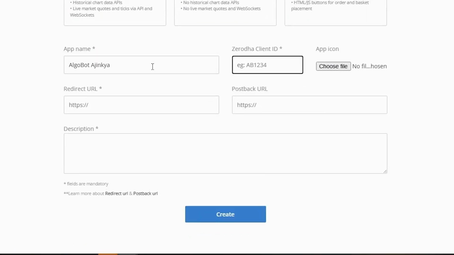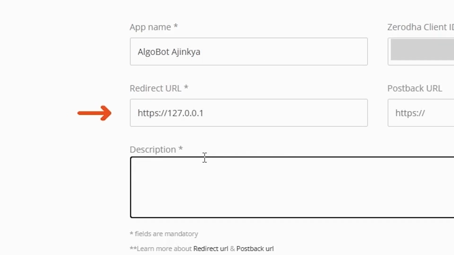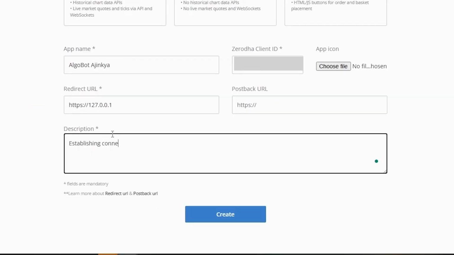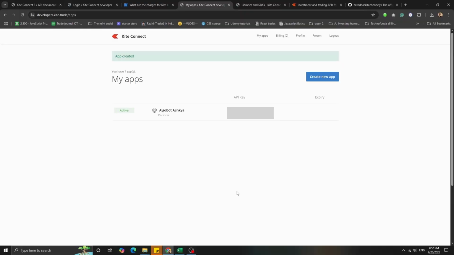Now for redirect URL, you can just write this loopback address, which is 127.0.0.1. It refers to your own computer. For description, you can write something like establishing connection with Zerodha to place automated orders and become rich. Okay, you can cancel the last part. Let's be professionals. There you go. Your first algo app is created.